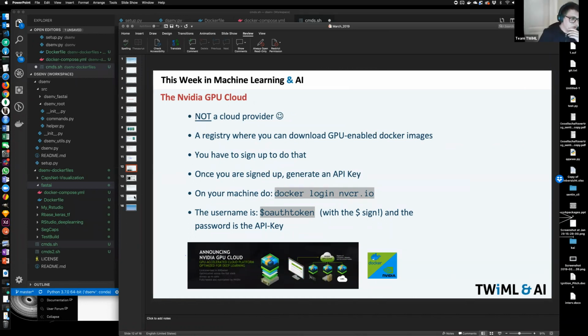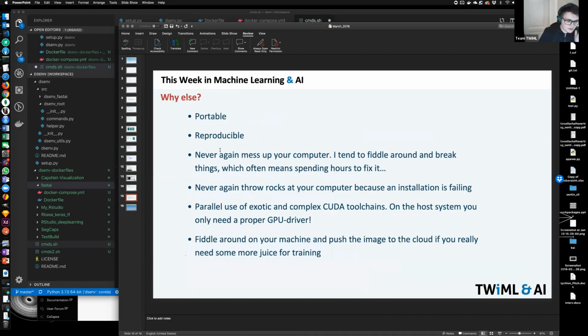Okay, let me just skip to the last slide. There are some advantages you have when you do that. You never again mess up your computer, for example. I personally tend to fiddle around, try stuff, and I often break things. And that means I have to spend hours to fix it and reinstall everything. So this is a very good way. You only have to install the GPU drivers and Docker, and you're ready to go. You can start the container.